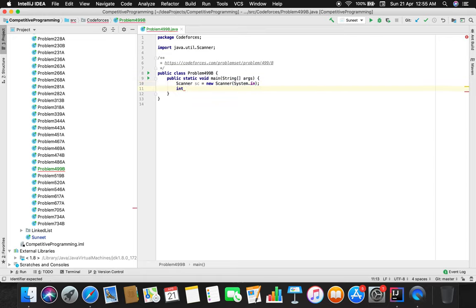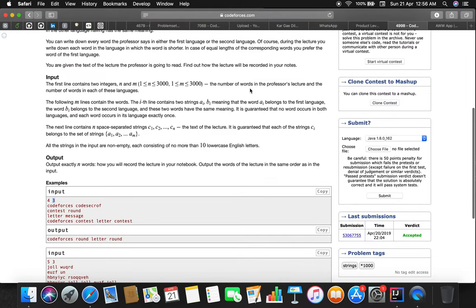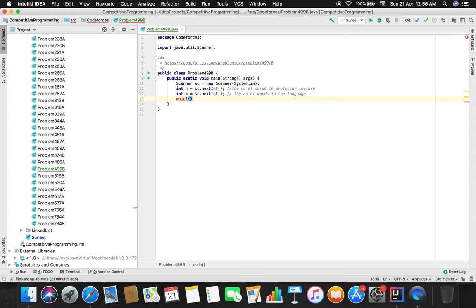Okay, so first we are getting n, the number of words in the professor's lecture, and int m is the number of words in the language. So let's read the m lines, as it says, the number of words in each of these languages. Now just loop for m.